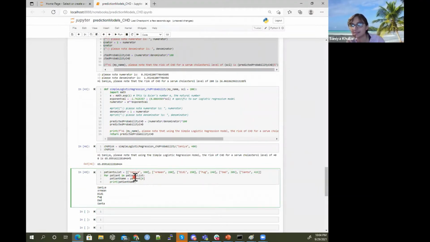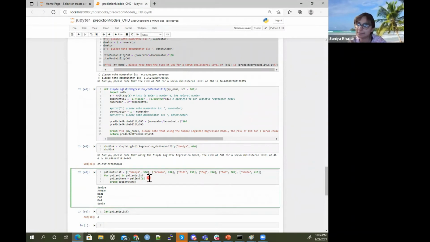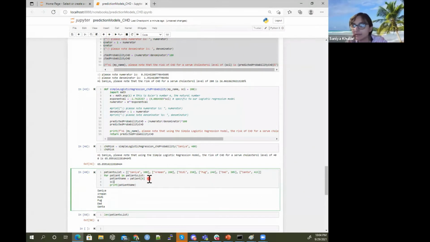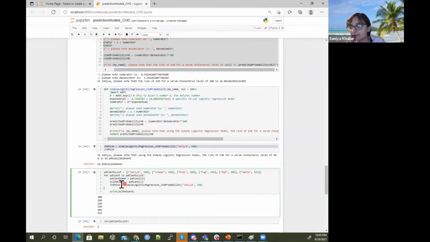So the length of each is going to be 6. And then you can print the patient name. And then you can also print the SCL, where SCL for the patient is equal to patient at 1. And we can also print this out here. And then we can just run this here. So CHD risk is computed per patient. We don't need the name, but it's just something cute to have.